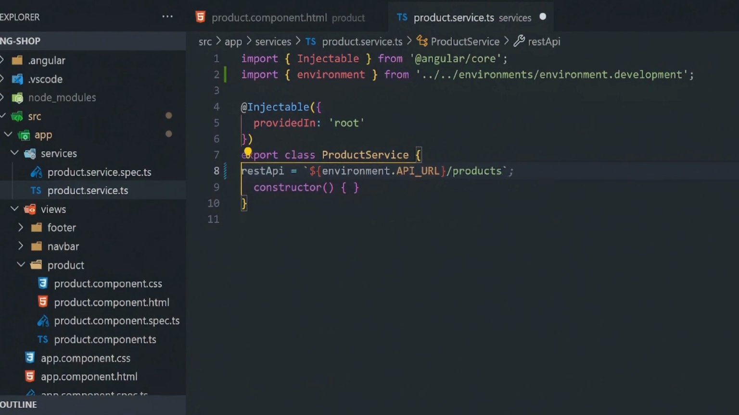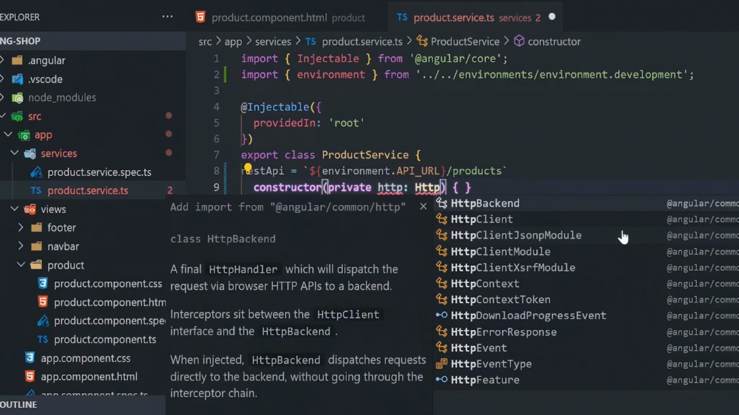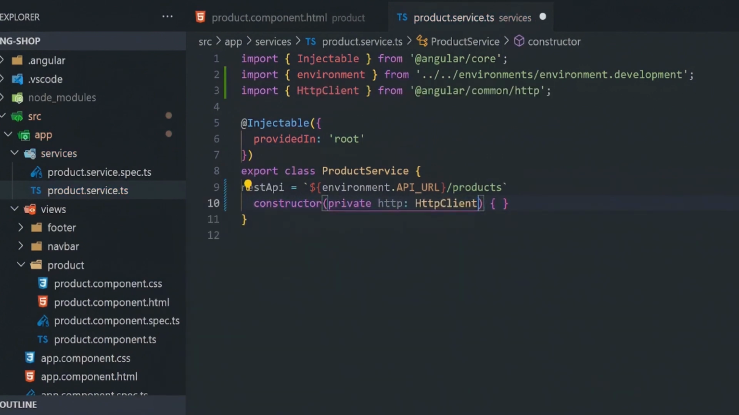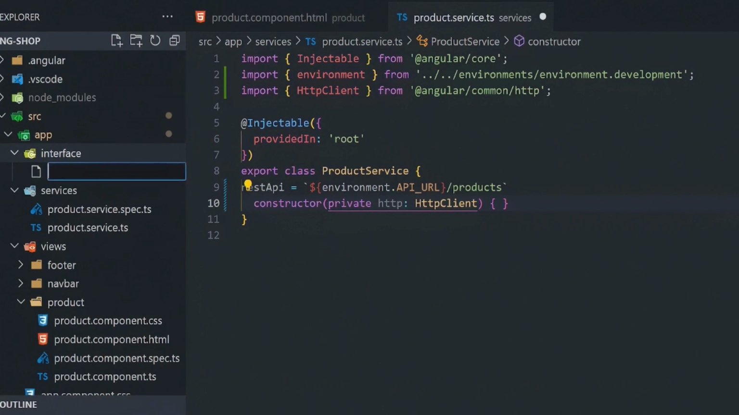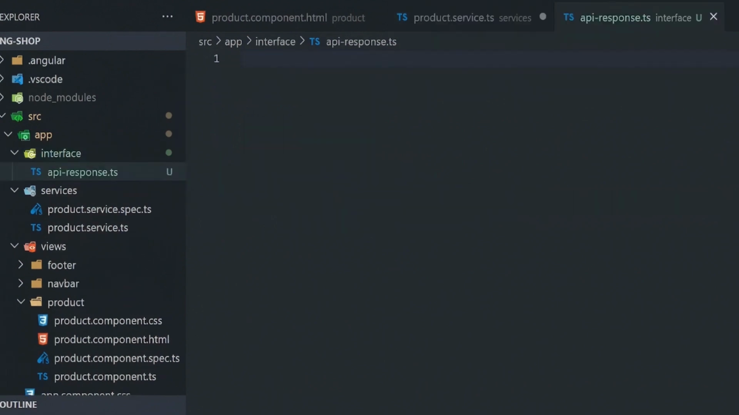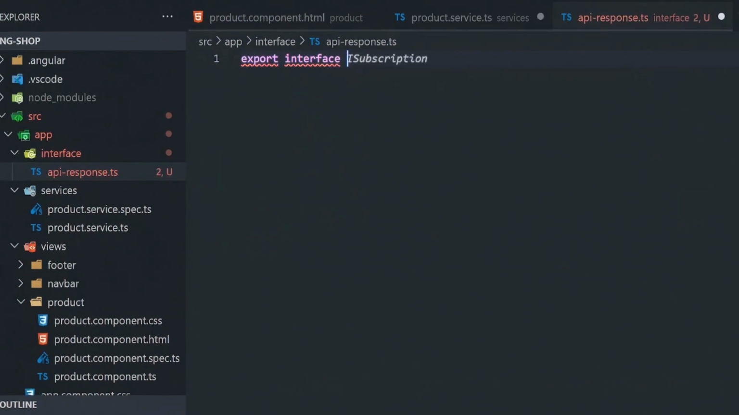Next up, in the constructor, I'm going to create a private property by saying private httpClient. Before we create the function that helps us to get all the list of products, I would like us to create an interface. So within the app directory, I'm going to create a new folder called interface. And within the interface folder, we are going to create a file called api-response.ts.